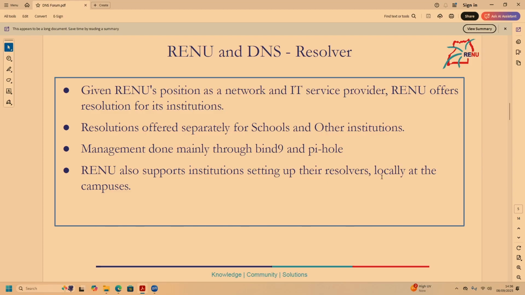DNS usually serves two main purposes. The first one is being the source of truth for your domain. That is commonly known as Authoritative Name Server, or ANS for short. The other one is being a resolver for the institution. At the institution, they use that DNS server to translate addresses from names to the IP addresses.